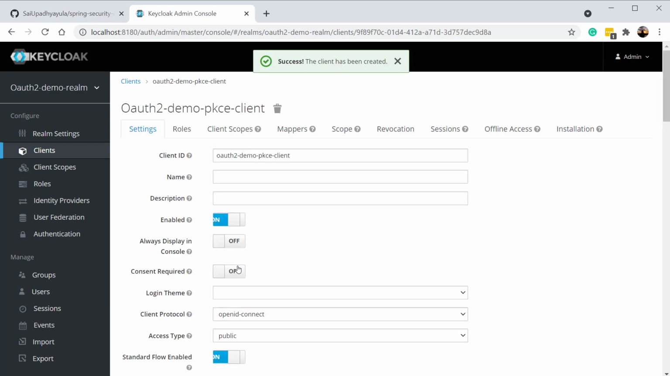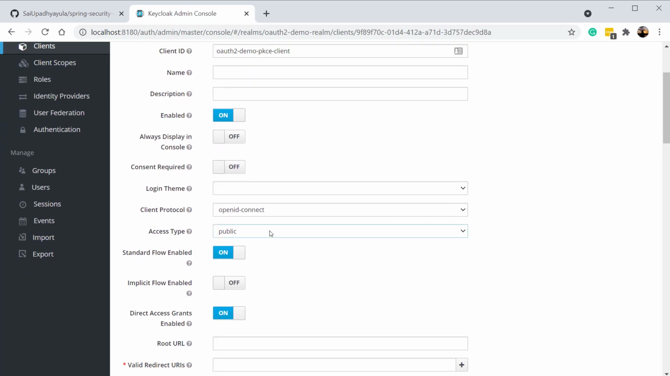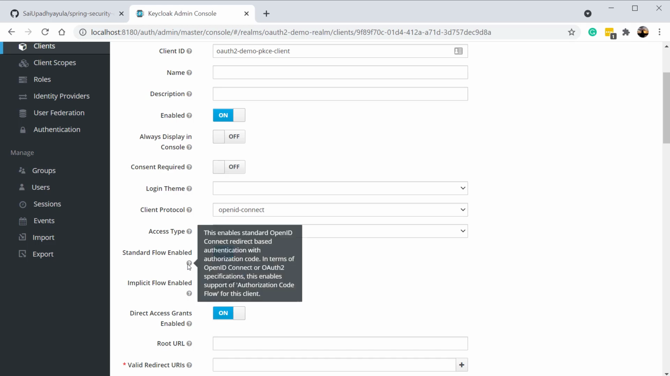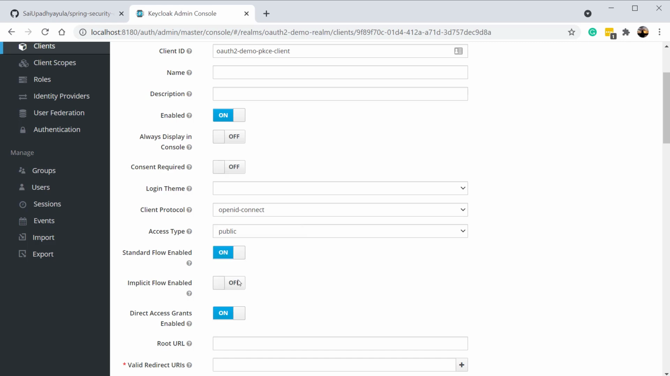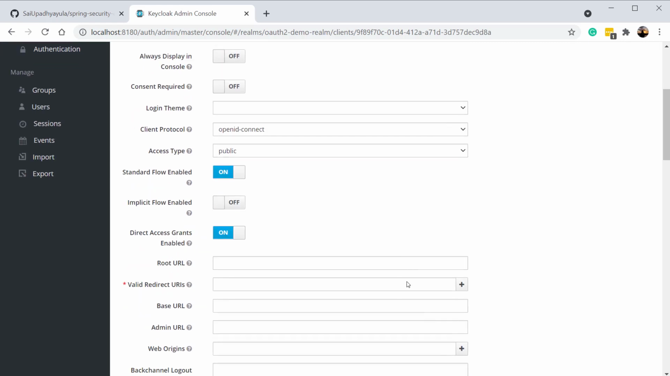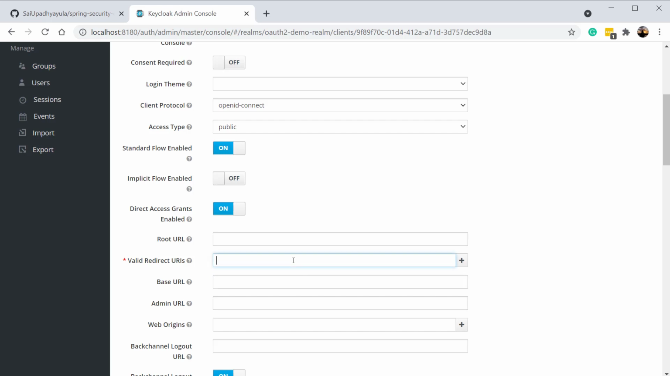And now here we have to make some changes. First of all, we have to select the access type as public, as we are using the PKCE enhanced authorization code flow for JavaScript client applications. We will leave the standard flow enabled as on, as it's also called the authorization code flow. We will also leave the following options as defaults, and we have to provide the value for valid redirect URI. This is the URI where the authorization server will send the authorization code and the client reads the code. So I'm going to provide here the value localhost:4200, which is the address of the Angular application.